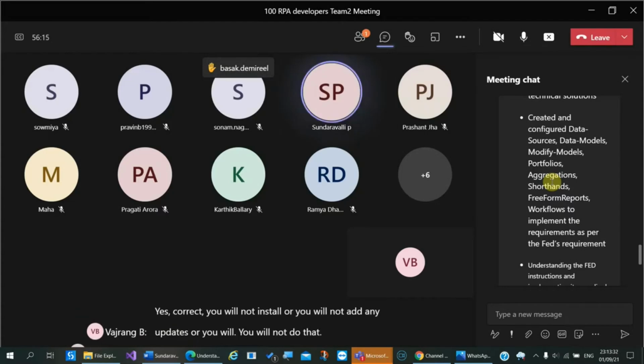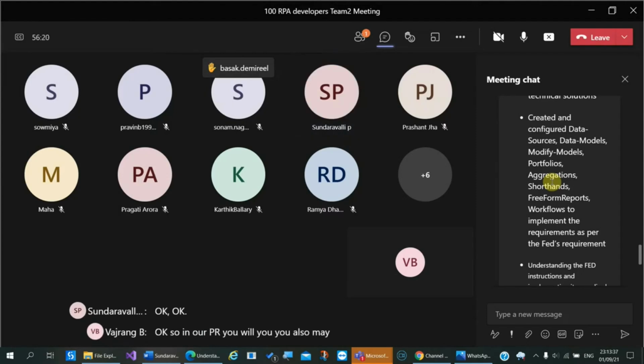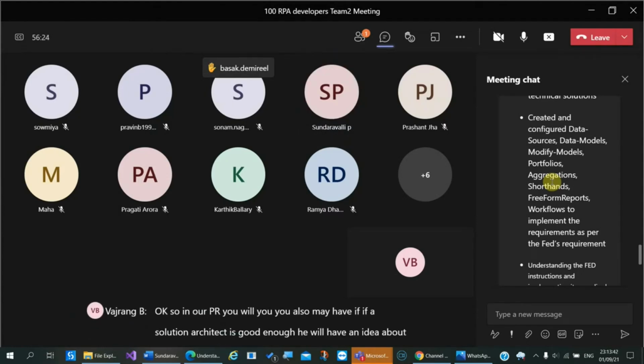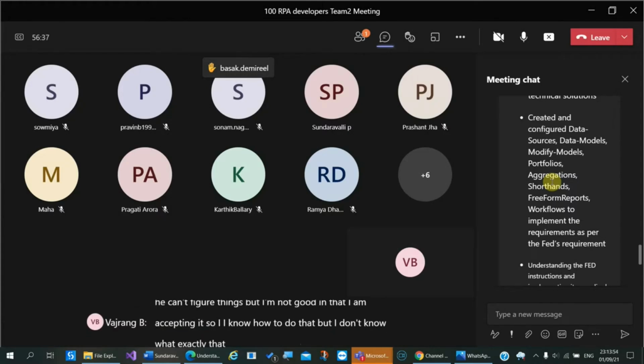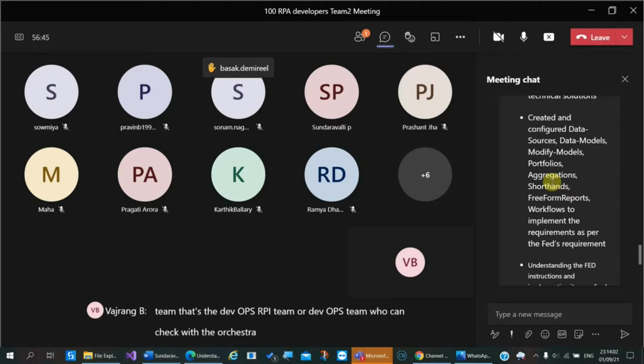In RPA, if a solution architect is good enough, he will have an idea about DevOps as well. How can he configure Jenkins, and so on? But I'm not good at that. I'm accepting it. I know how to do that, but I don't know what exactly the code to be written, so that is a different team. That's the DevOps team, who can check with the orchestrator and do the DevOps part, and we will be using that. That's created one time and will be reused by the team.